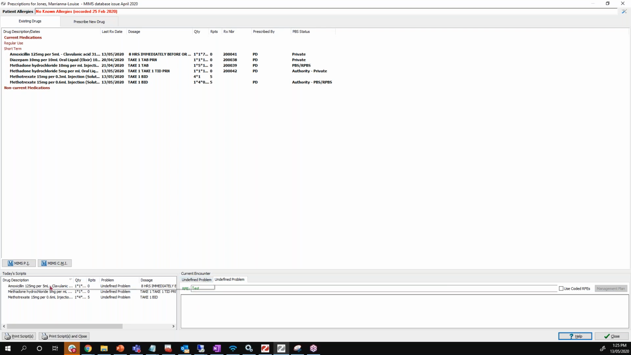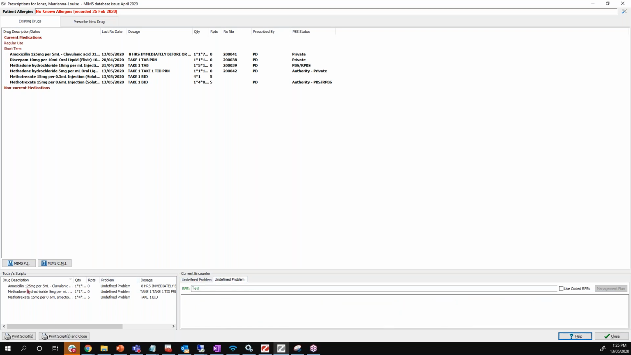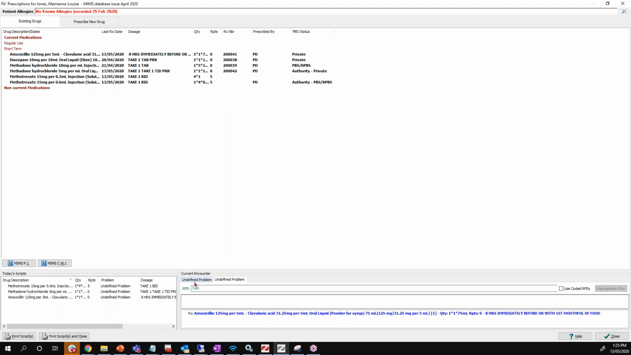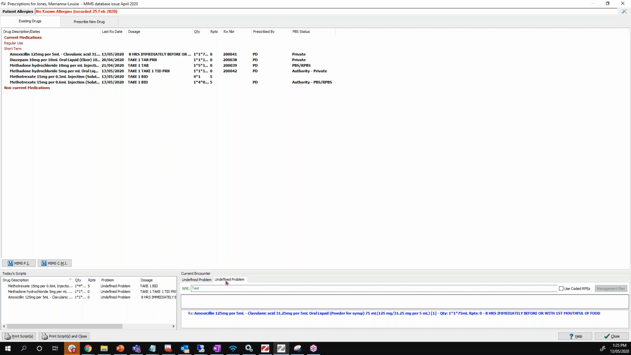If I prescribe this drug under one problem and I decide that it shouldn't be there, it should be moved on to the next one, I can simply right click and change problem. So I can change it, and then the script will move from the first problem to the second problem, for example.